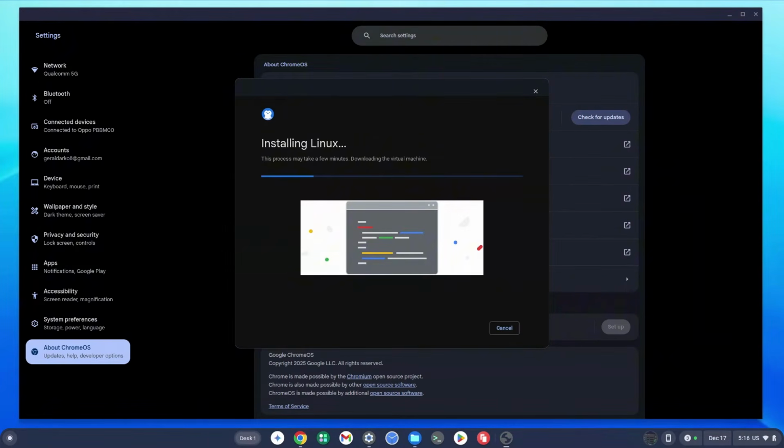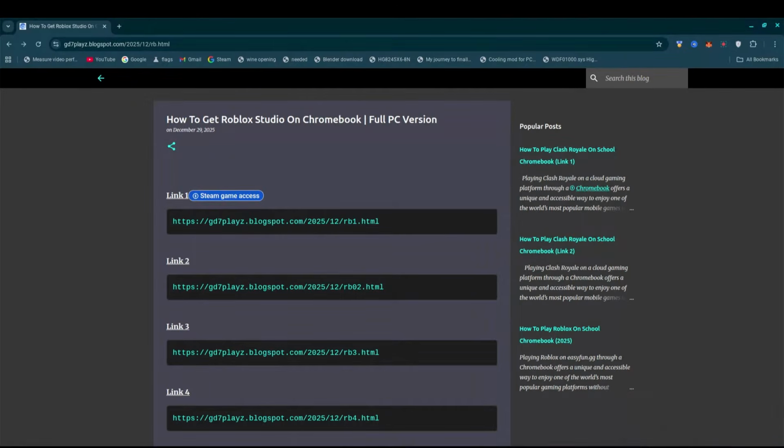Now, you need a stable internet connection to be able to install the Linux terminal smoothly. However, while this is installing, we're going to move on to the next step. How to get Roblox Studio on Chromebook.